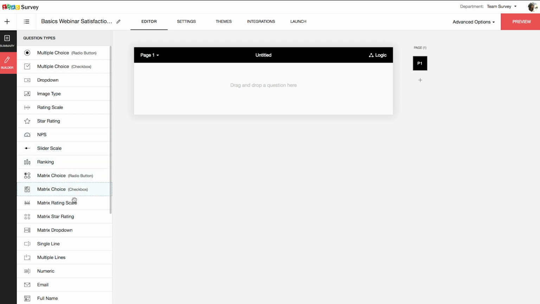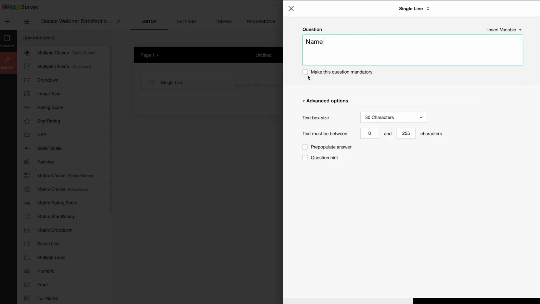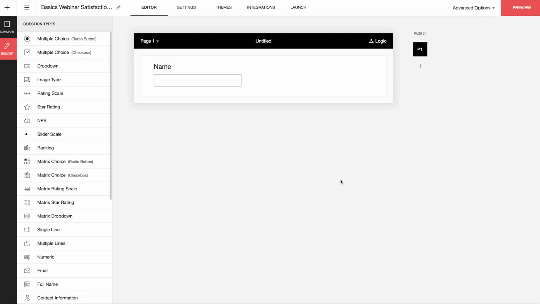For starters, I will create a single text box question asking for a name. The answer is not mandatory and no hints are necessary. I think the text box size is reasonable at 30 characters, but I could change it to be anywhere between 10 to 100 characters. 30 characters is the default. We will be talking about what the autofill option and the insert variable mean and how it works in the advanced webinar. Now I'll save this question and you can see it appear here.